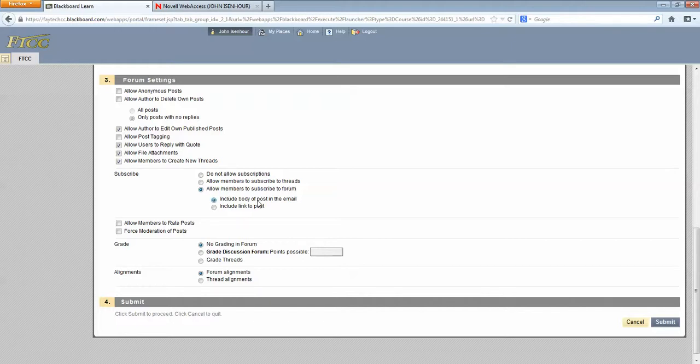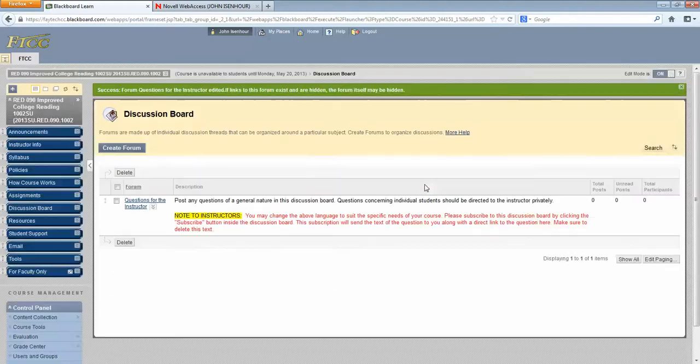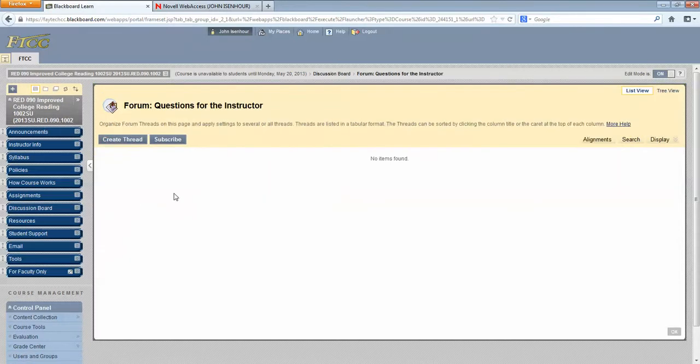That way you get a sense of what the post is about before you click on the link to go and answer it. For example, you'll know whether it's a student's question to you or whether it's a student's answer to a previous question. And once you've chosen those options, just click submit, and we'll actually go into the forum to subscribe to it. So click on questions for the instructor.